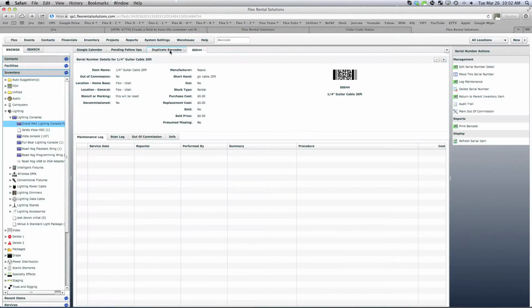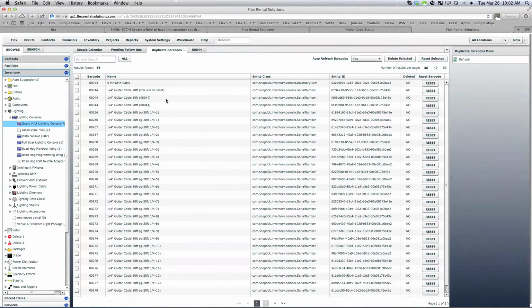And the way we can look and review these is if you go to System Settings, Duplicate Barcodes. This will give you a list of all the different duplicate barcodes that you've got in your system. You can search for a specific one. You can hit auto refresh, so as you make changes to these, it can auto refresh for you, or you can leave it to say, no, I want to fix a lot of these at the same time and not have to refresh after every time I fix one. You have the ability to delete selected ones, or we have a new feature called Reset Selective.